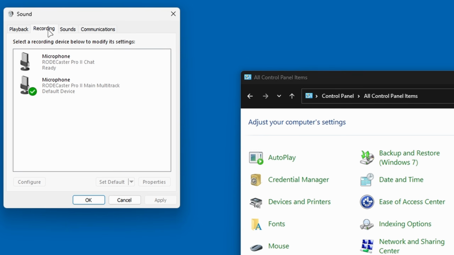The RØDECaster Pro II will have two listed devices: Microphone RØDECaster Pro II Chat and Microphone RØDECaster Pro II Main Multitrack. For information purposes, the RØDECaster Pro II Main Multitrack will be used to receive your gaming PC's sounds, as well as Line 3 and 4, which we configured for the Nintendo Switch. The RØDECaster Pro II Chat will be used for the microphone.